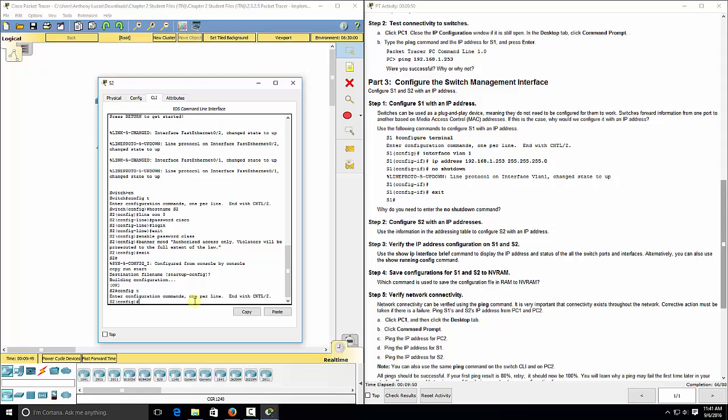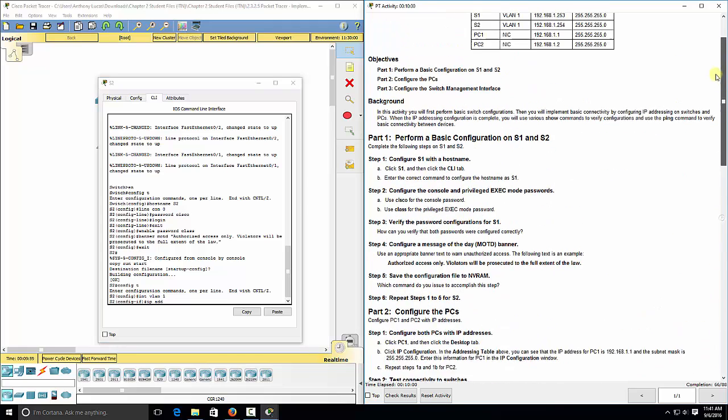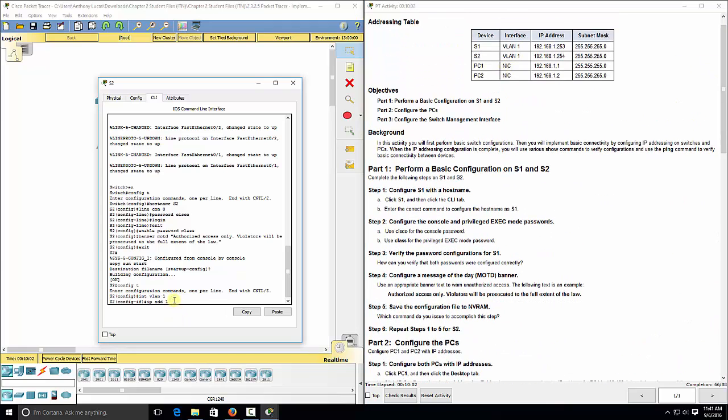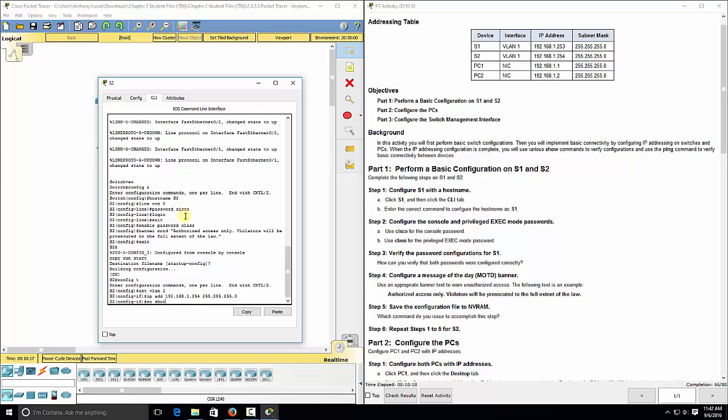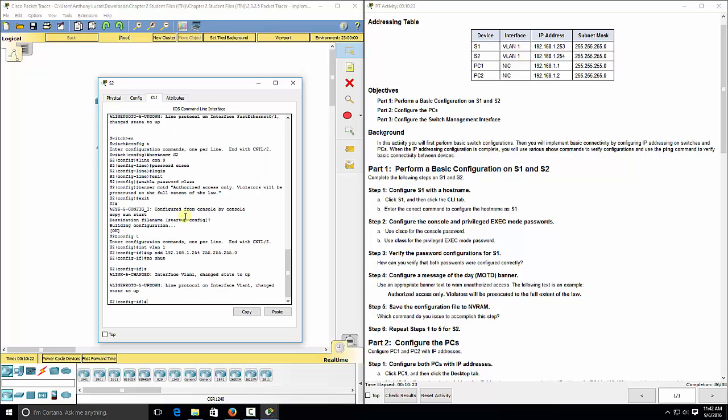So config T, interface VLAN 1. Now you notice there I abbreviated interface as INT. You can do that. And then IP add for IP address. And the IP address it wants is 192.168.1.254. And the subnet mask is 255.255.255.0. So just hit a space there in between the IP address and the subnet mask. Hit enter, and we do no shutdown or no shut. We'll turn it on. If you wanted to turn it off, then you would do shut or shutdown. All right.